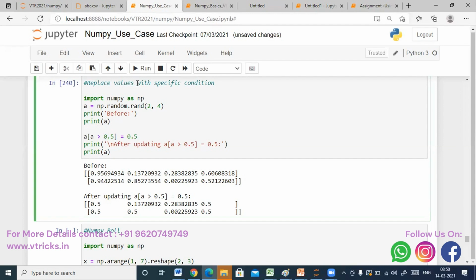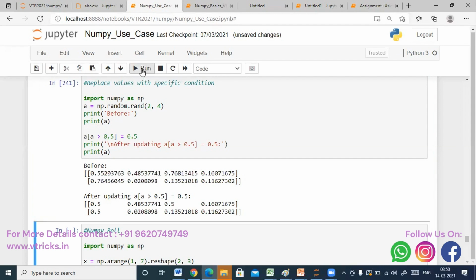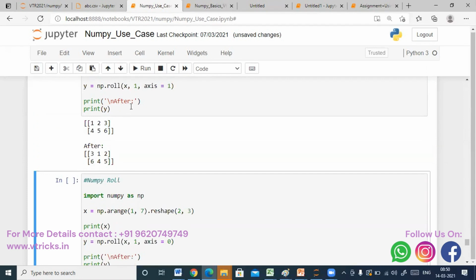We have one more function called roll. Beautiful function. Say I have 1 2 3 4 5 6; roll rotates it. If 1 2 3 is there, 3 comes and sits here, 1 here, 2 here. If I do roll one more time, it flips again. Given axis equal to 1, it moves with respect to the rows. If we give axis equal to 0, it moves with respect to the columns. Roll means it shifts the numbers one time.